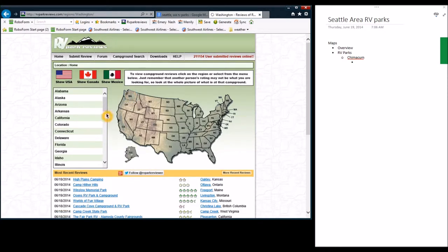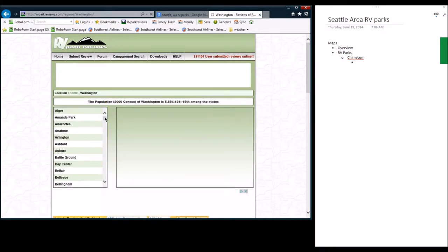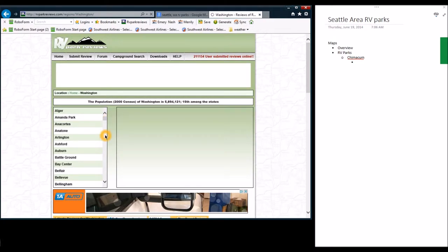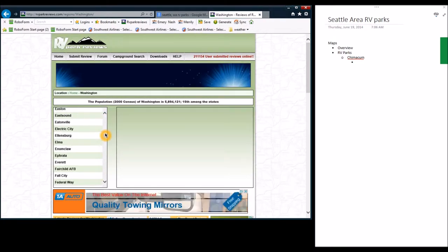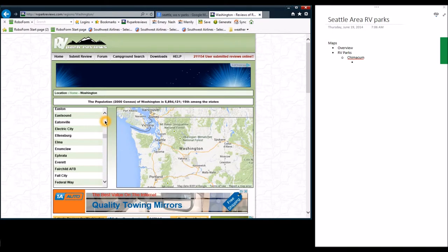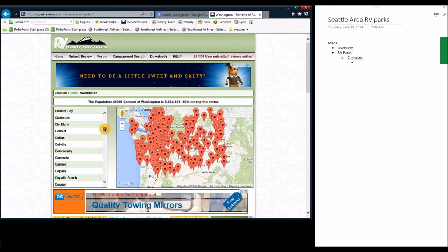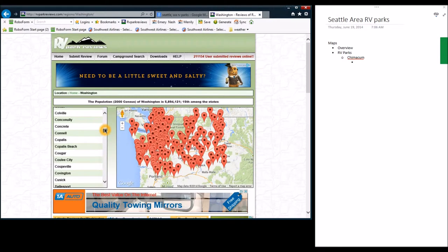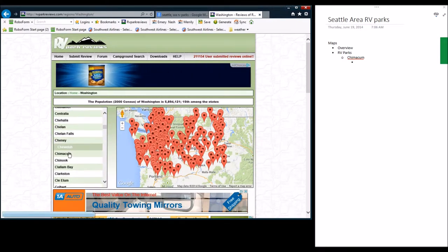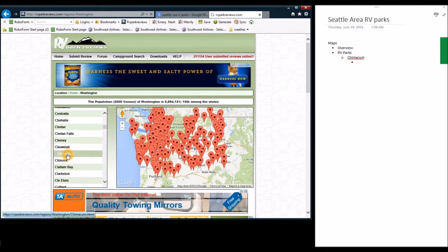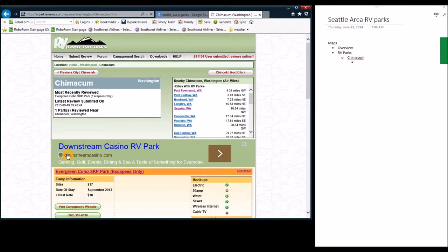Drill down to Chimacum, because that's often a starting point. It's not the only resource I use to determine the suitability of a campground, but it's one place that I go. And we'll pull up the RV Park Reviews of the Chimacum area. There's only the one park in that particular town, and here it is, the Evergreen Escapees Park.